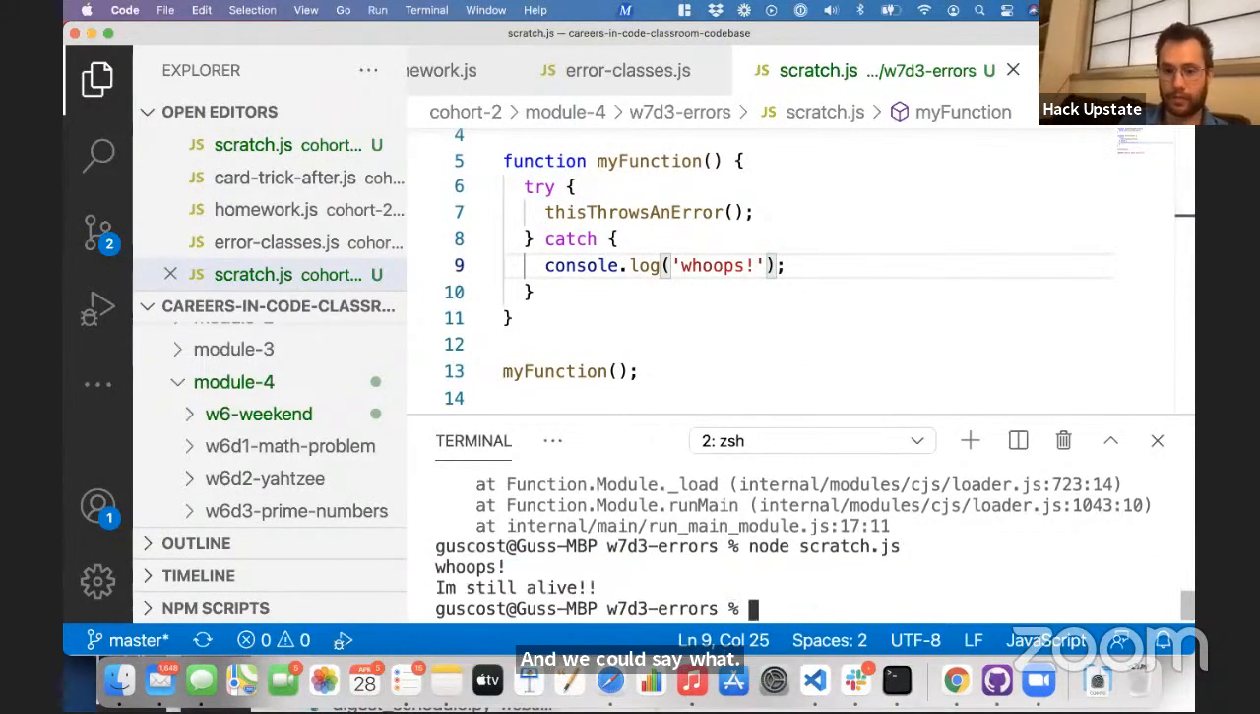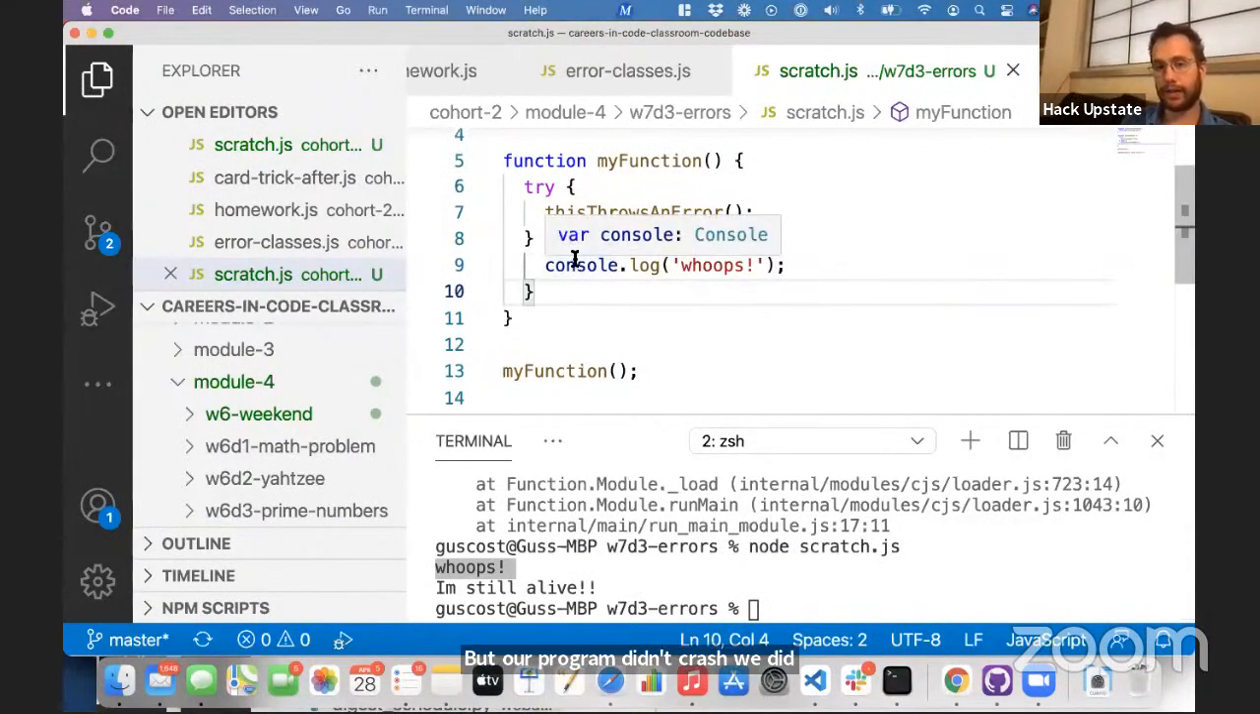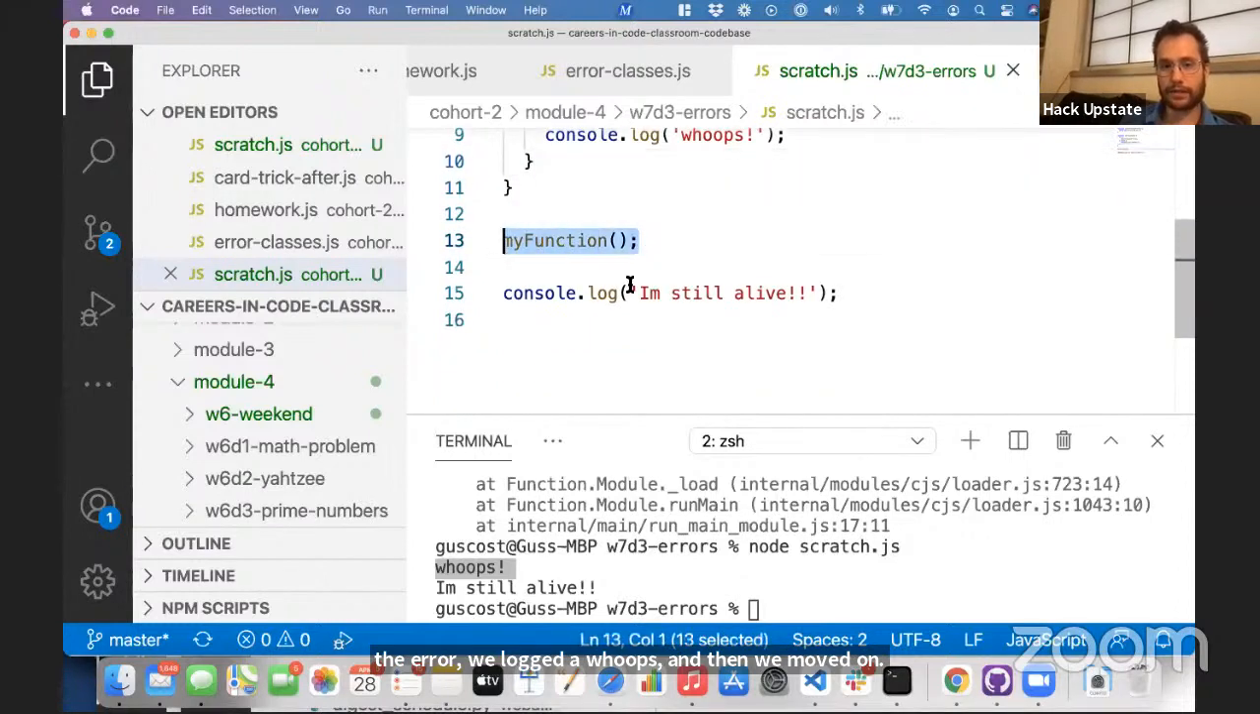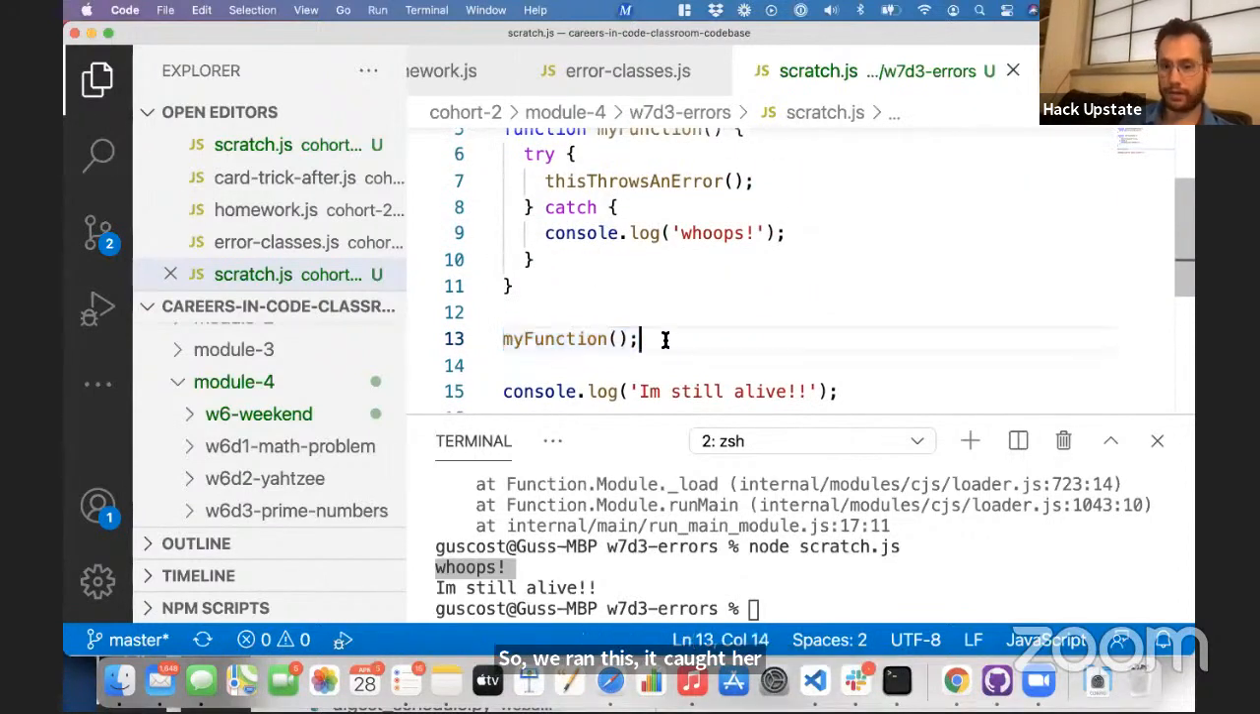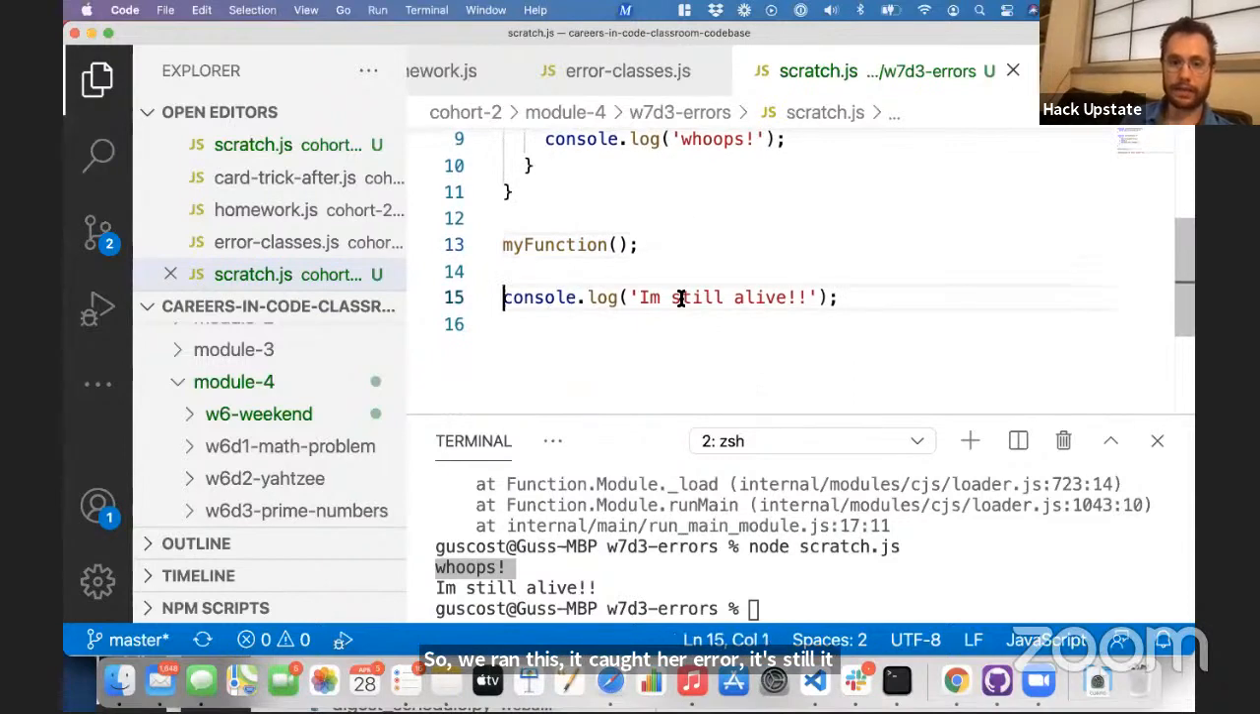And we'll see, whoops. But our program didn't crash. We didn't get our giant stack trace. We just caught the error, we logged a whoops, and then we moved on as if it never happened. So we ran this, it caught our error, it continued running, it exited, and our program is still alive, it's still running.